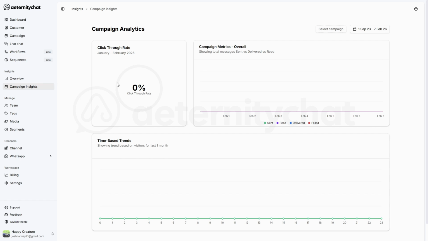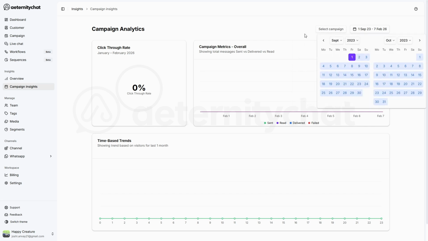Here, you can see detailed analytics such as click-through rate and campaign metrics, which show all the sent, read, delivered, and failed statuses for all the messages that have been sent. There's also a time-based trends graph showing when people are reading the messages. You can also see single campaign analytics by selecting a particular campaign and selecting date ranges. These analytics are absolutely essential for the success of your campaigns.